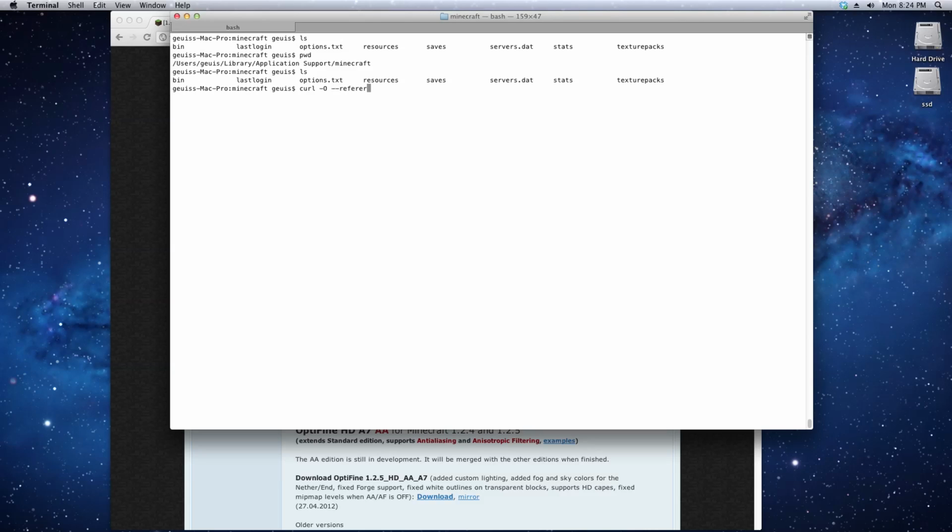Anyways, basically what we're going to do is curl -o --referrer, and the spelling is wrong, but it's right, just go with it, referrer http://optifine.net/, put a space, and then command V, which pastes the link that we copied earlier, and don't hit return yet. One more thing we gotta do here.